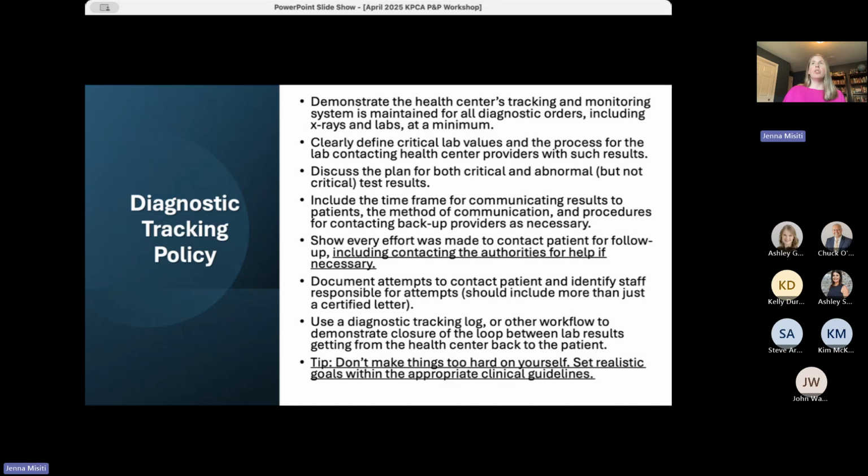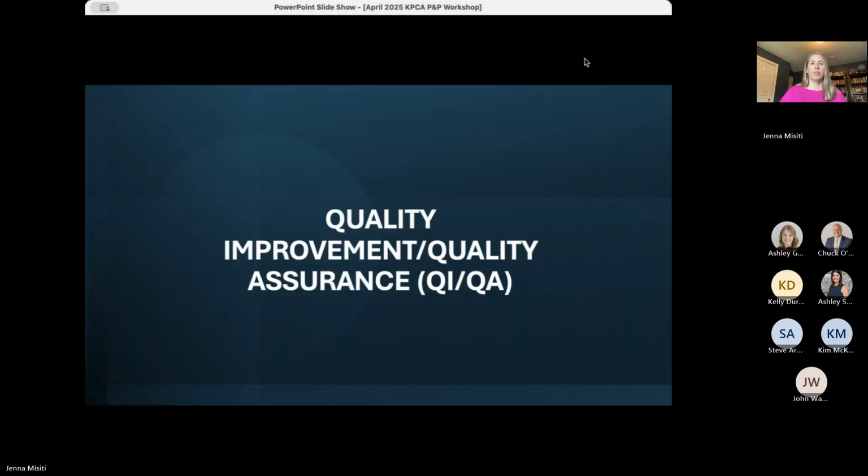So again, you want to meet the standard of care, absolutely. But don't try to overachieve to the point where your policy gives unrealistic deadlines. About the tracking policy.